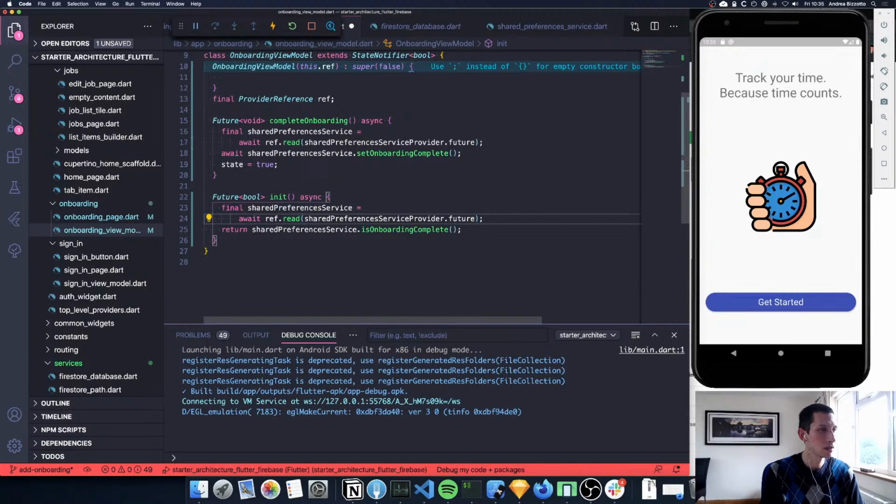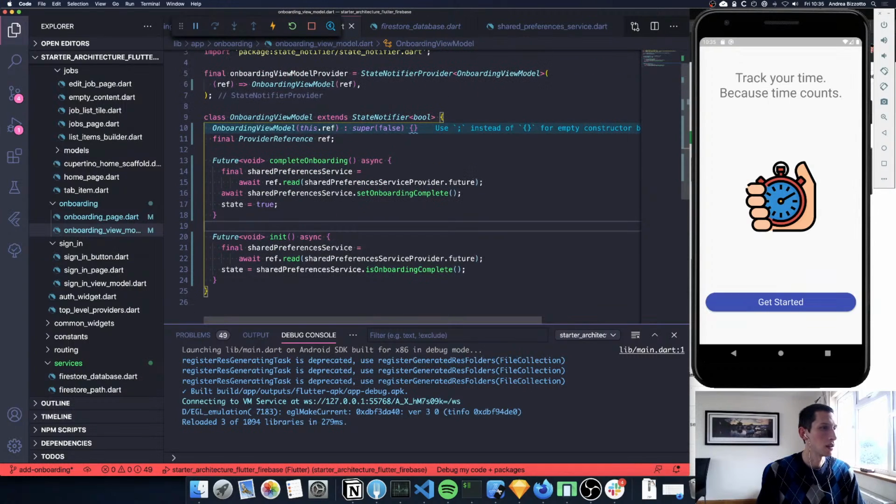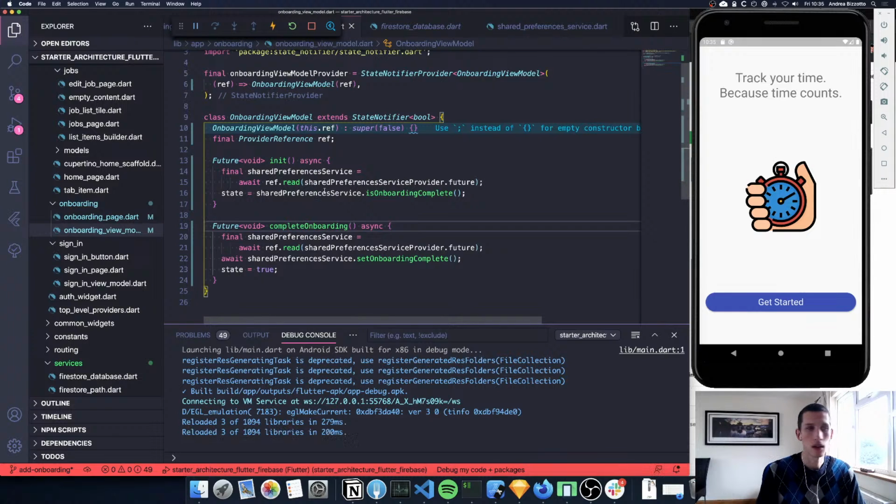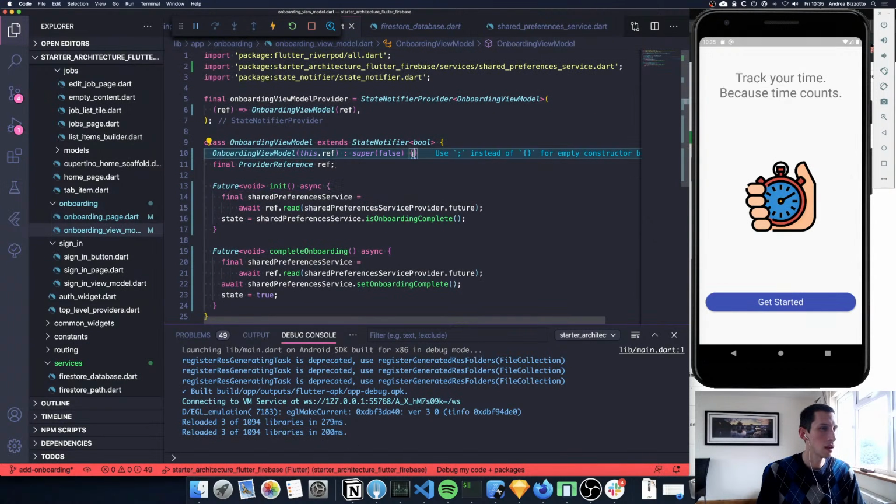Here I can read this value, and then when I have access to this, I can just say state equals to shared preferences service dot is onboarding complete. I don't actually need this to return a value. I can just say void, and then I'm just gonna move this a bit up here, and here I can just call init. Can I do this on the constructor? No, I can't. All right, fine. I think we'll just do that.